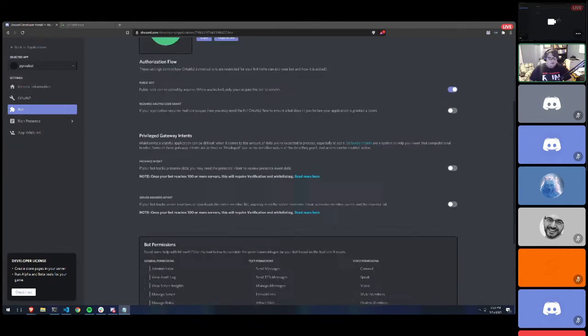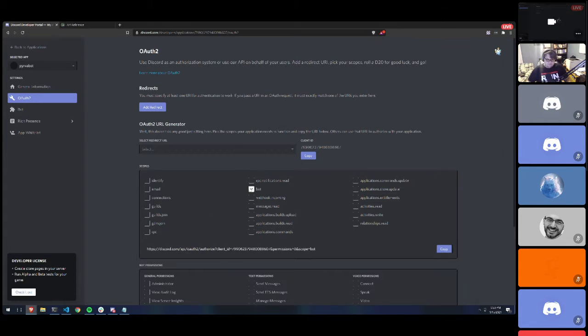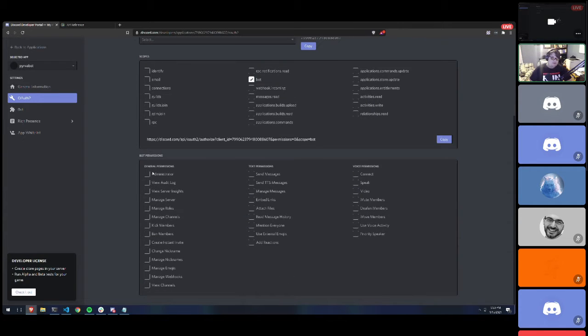Okay, and now what we need to do is go to OAuth 2, and we basically need to give our bot some permissions. Down here we say, hey, this is a bot. And you click on this, and now you're given a URL. And this is actually how you install your bot into Discord. So what we're going to do, though, is grant it permissions.